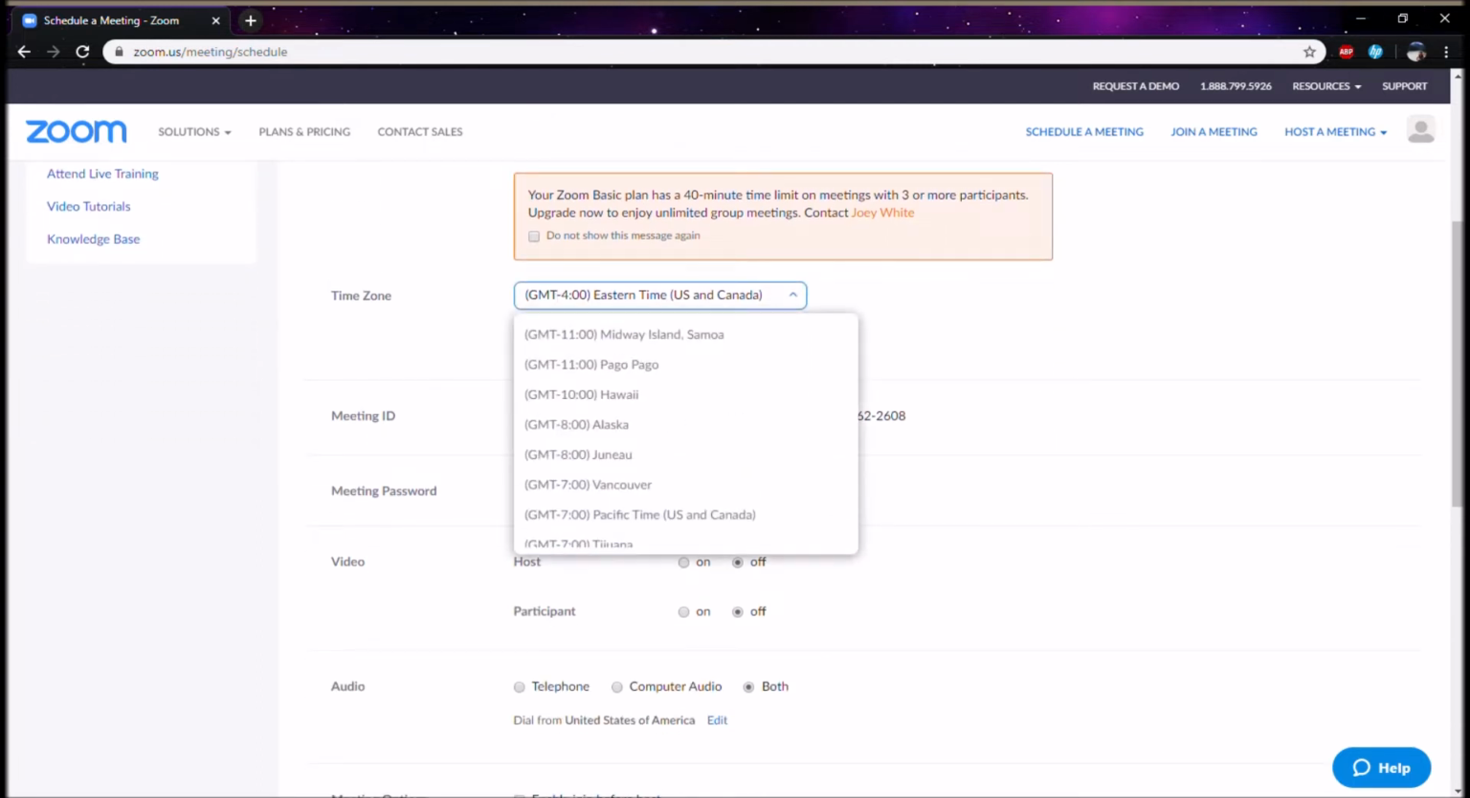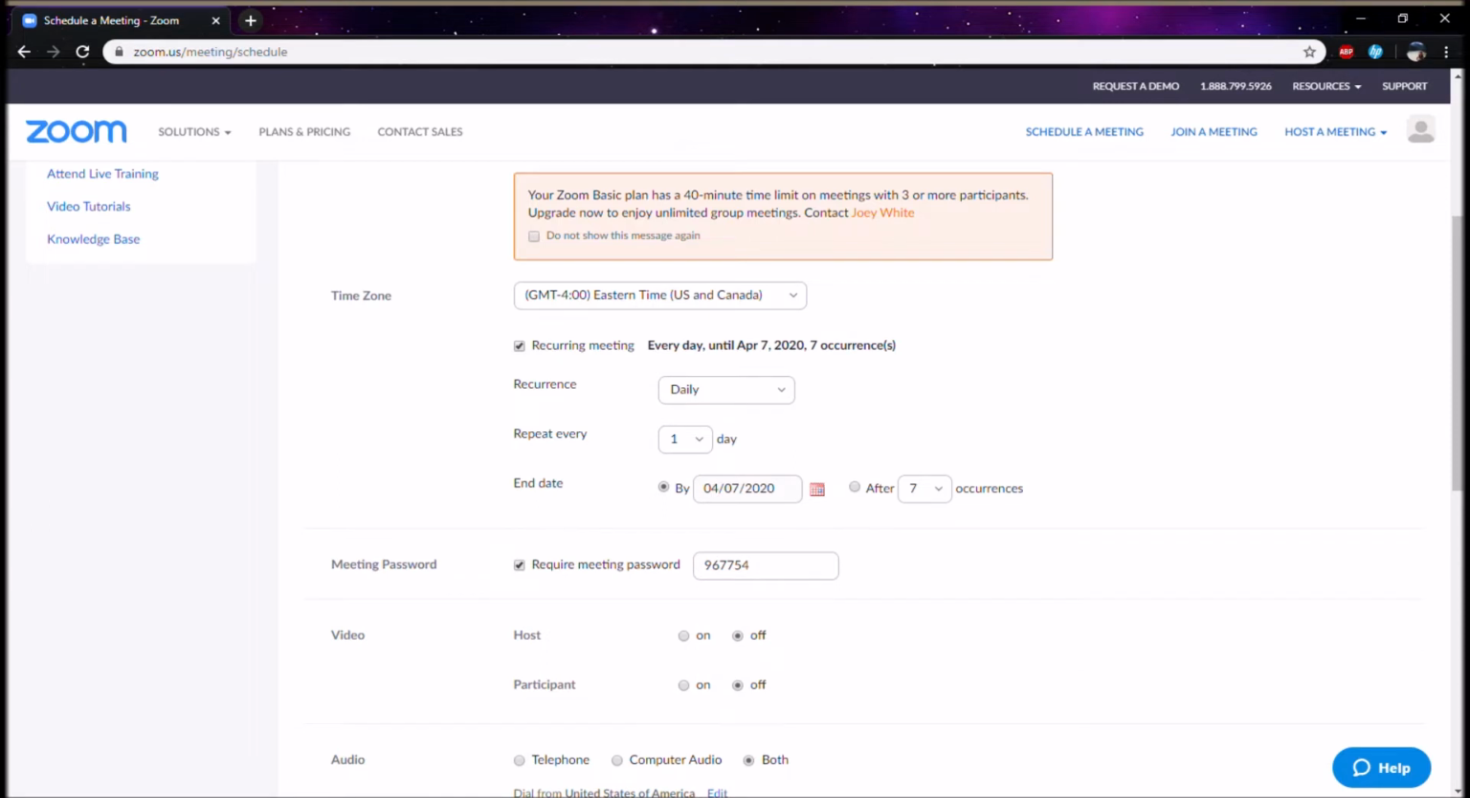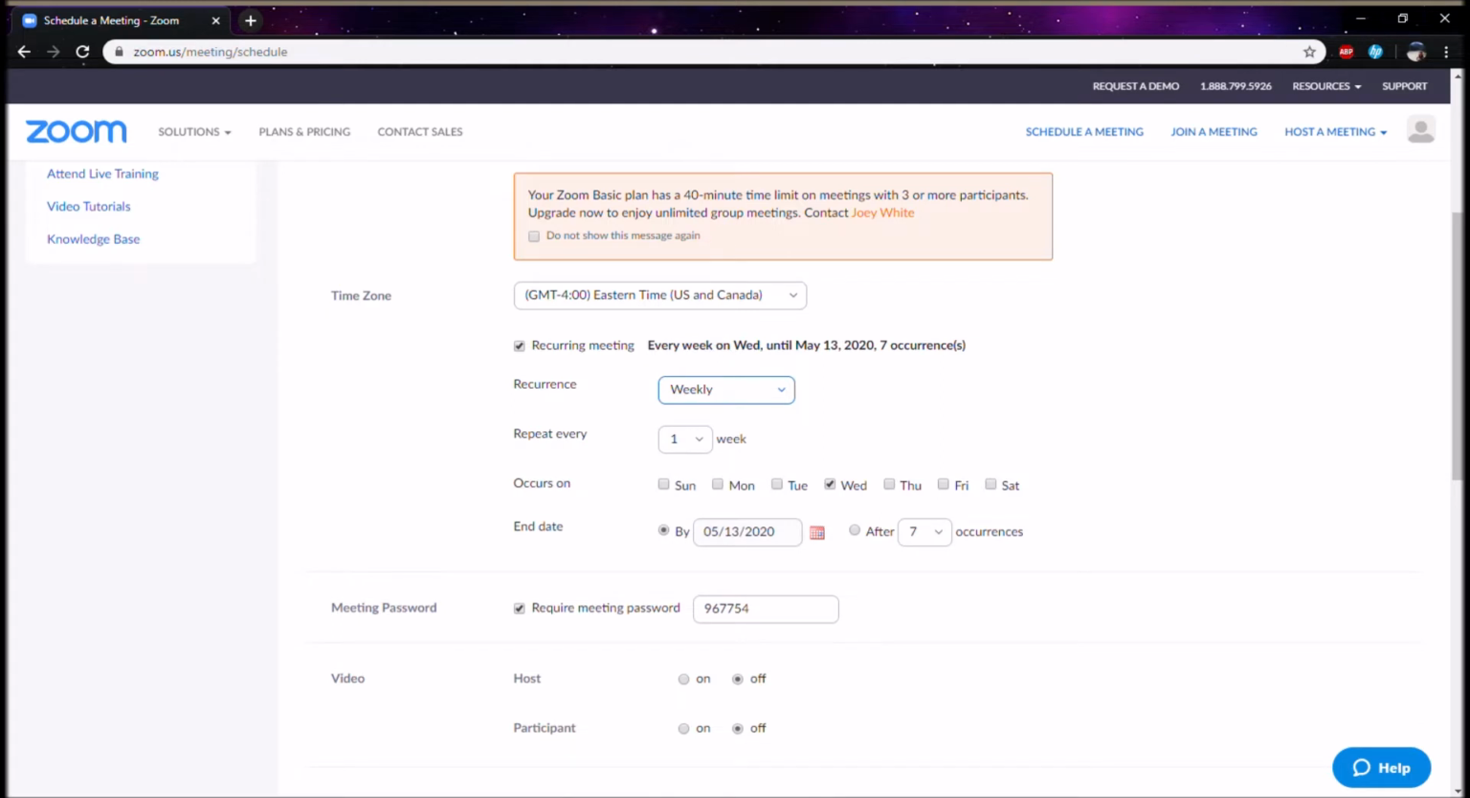We don't need to change the time zone. We are in the Eastern time. And you can see here the option to set a recurring meeting. A recurring meeting just means that this same meeting will be scheduled at whatever regularity you choose here. So you probably don't want a daily meeting, but your troop might meet weekly, bi-weekly, or monthly, so you can update those settings here. You can set which day of the week it occurs on, and then you can choose either an end date by clicking on this calendar icon, or you can choose how many occurrences you'd like to have happen.